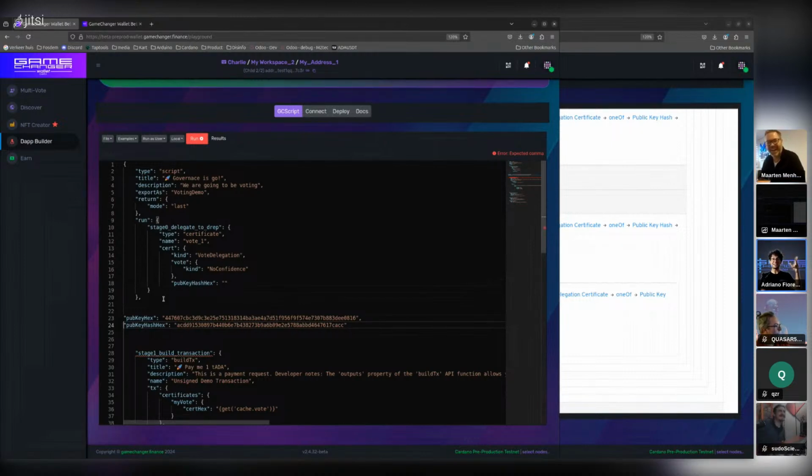Remember, there are two things. One is the voting power owner, and the other is the destination of that voting power, which in this case, Gabe, do you have a DRep on pre-prod? Not on pre-prod. Oh, this is mainnet, it will fail. Okay, I can make one real quick.